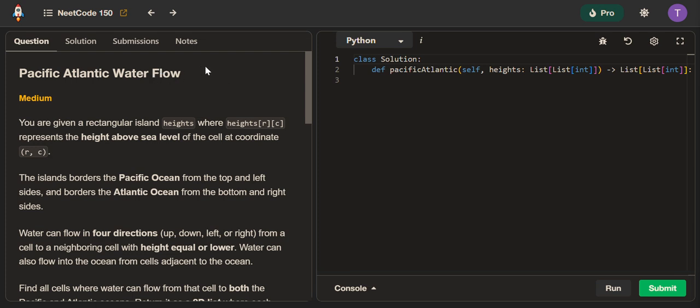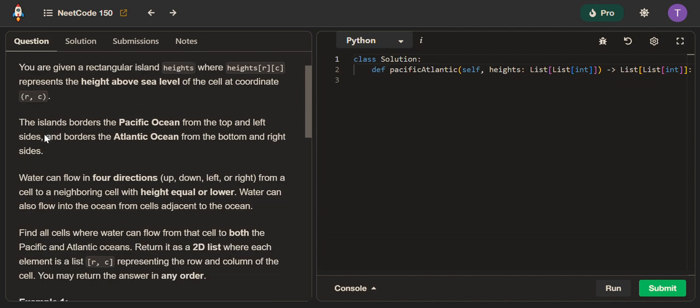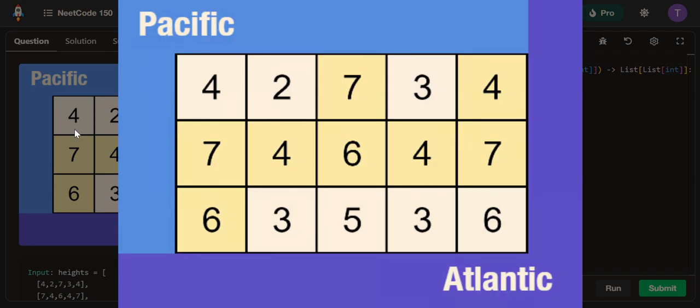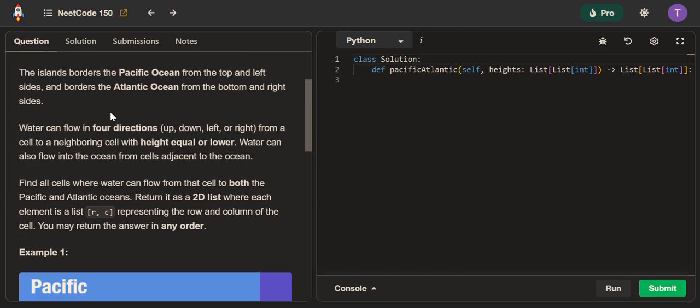This is problem 85 of NeetCode 150, Pacific Atlantic Water Flow. We are going to be given a rectangular island height grid, where a height at a particular row and a particular column represents the height above sea level of the cell at this coordinate. I will actually jump right into this image because the explanation itself is a bit overcomplicating the problem.